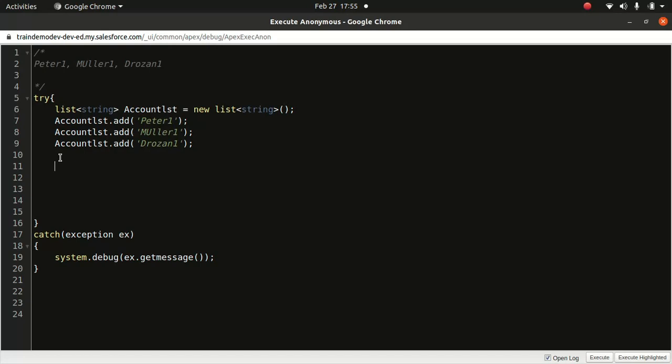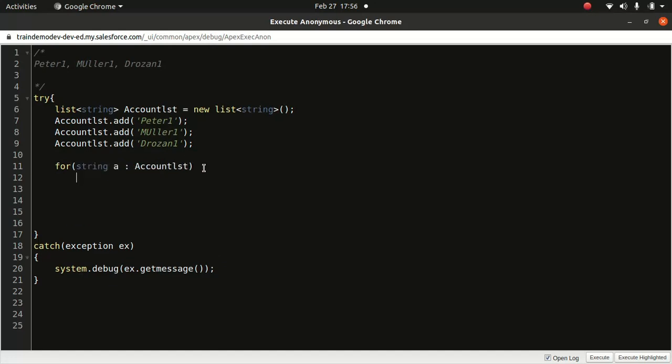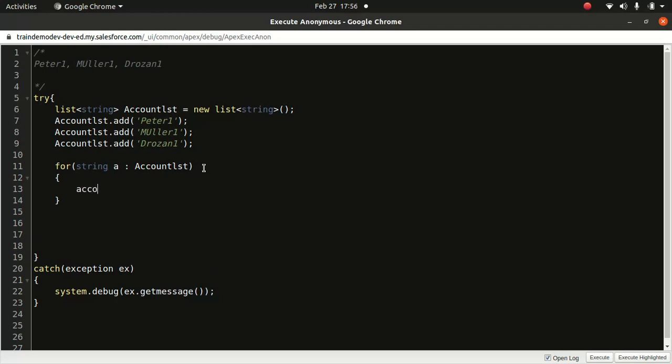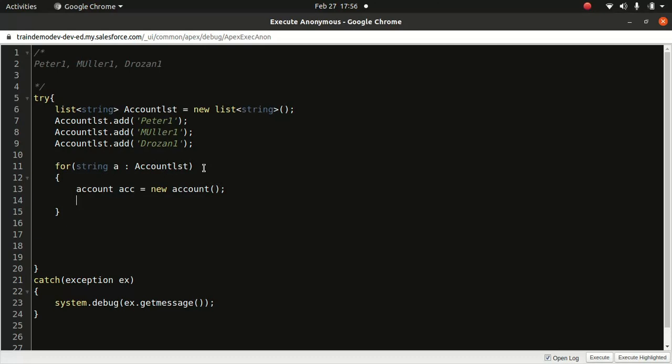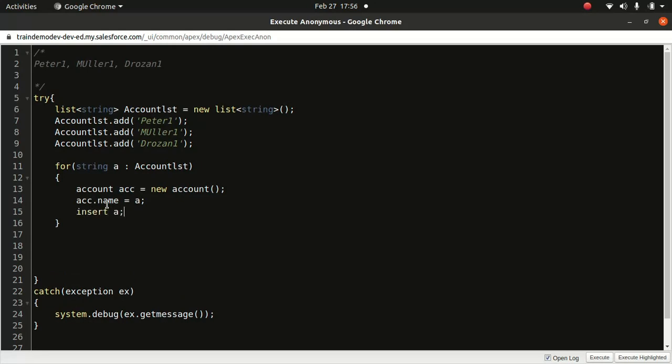There are two ways you can do it. I will tell you the faulty way first. You might see code something like this: for account a in accountList, we do something like acc.name equals a, then insert acc. Now look at this piece of code.